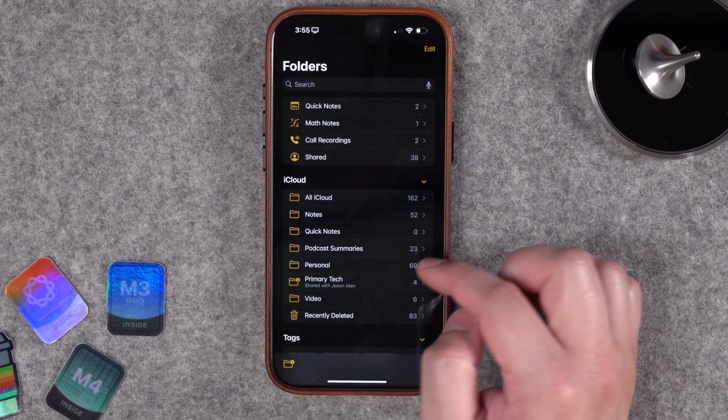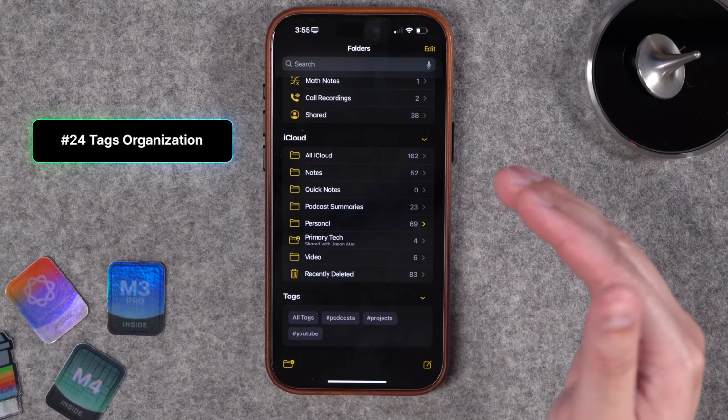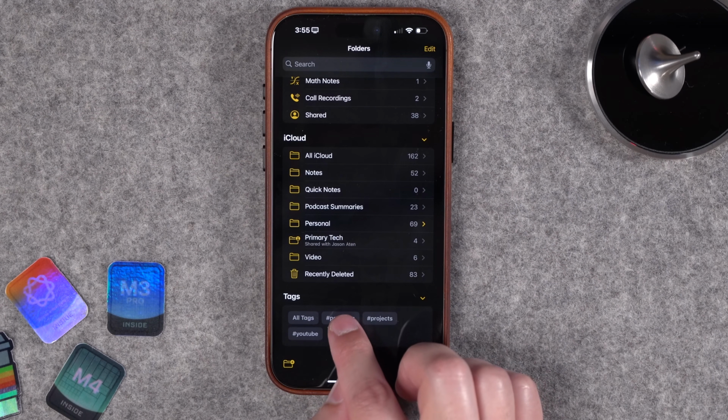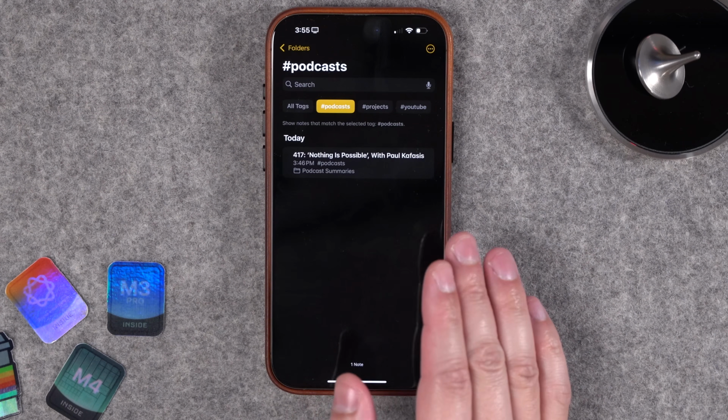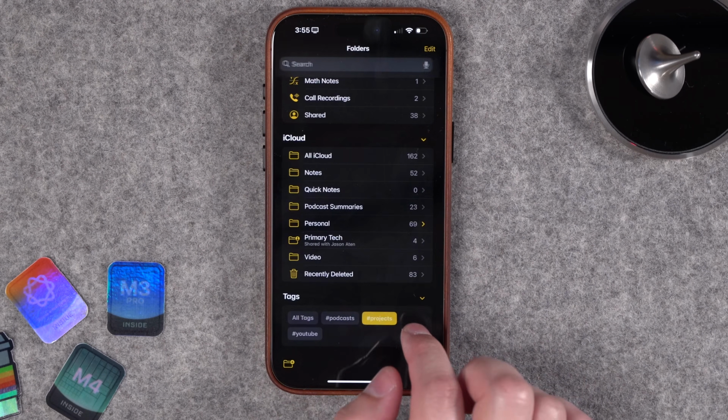Number 24, like I mentioned, tags are great for organization where you want notes across your folders to come up with the single tag. So like podcasts, anything you tag with podcasts will show up there. Same thing with projects. Everything shows up there.